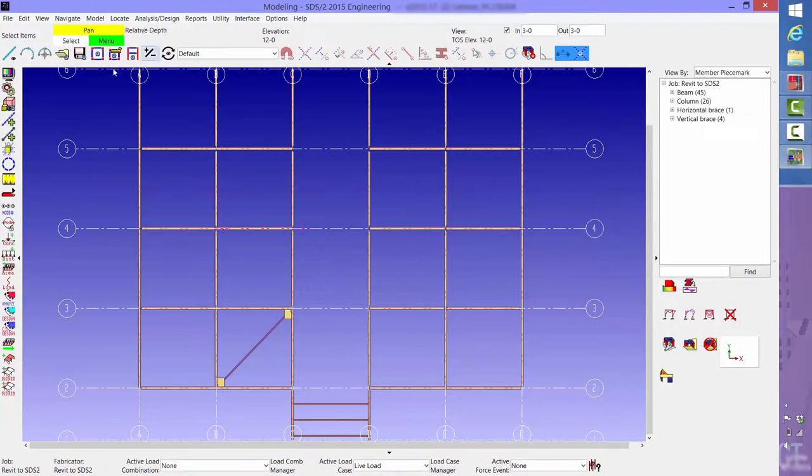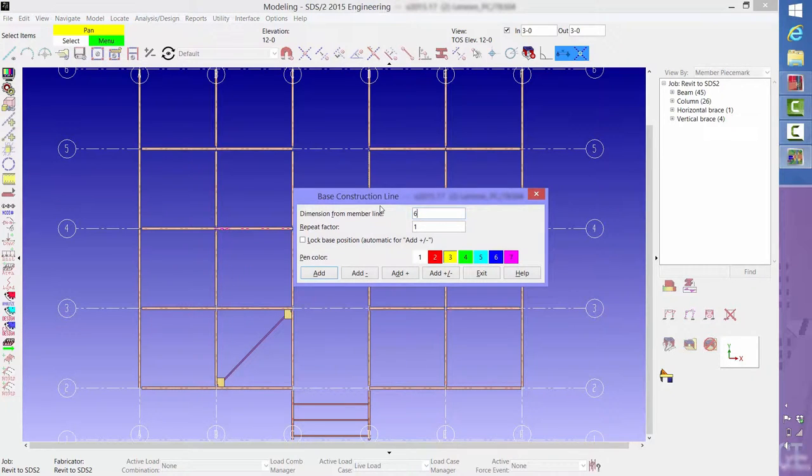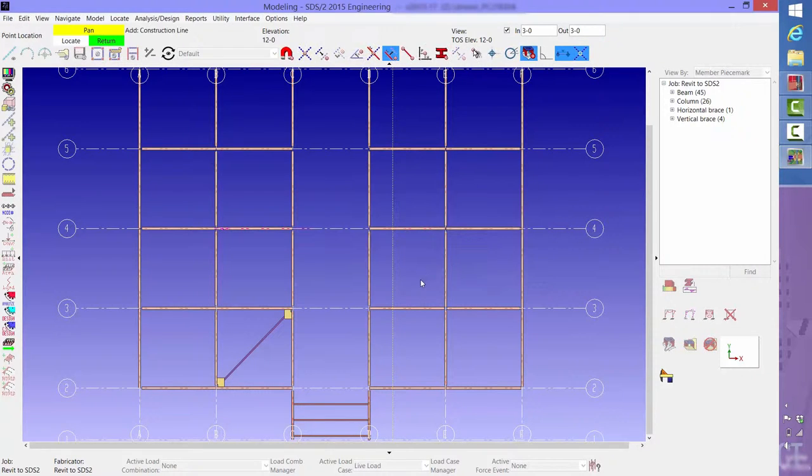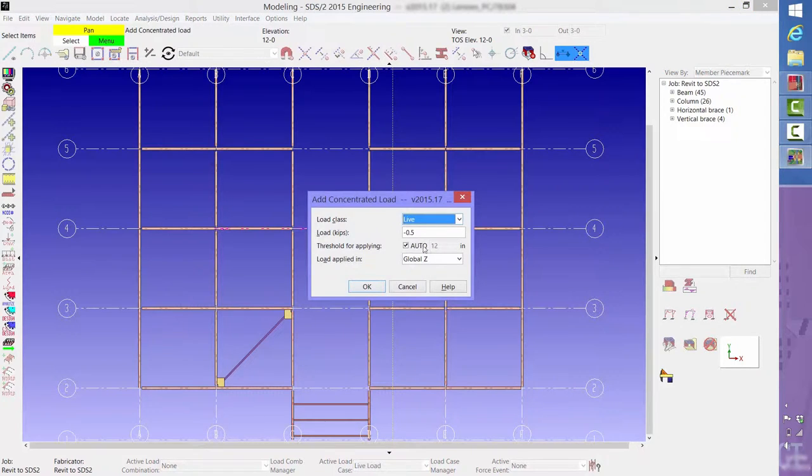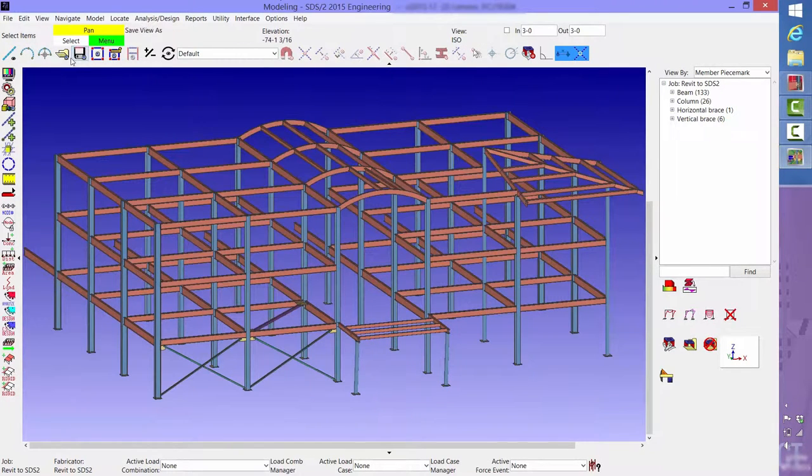If you need to add a concentrated load at an odd location, then it's easiest if you first place a construction line at that location. Then click the concentrated load add icon, select its location, and give it a magnitude and a direction. Moment loads can also be added.